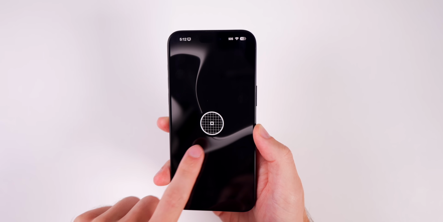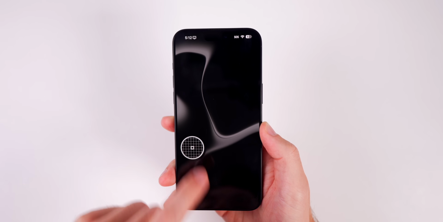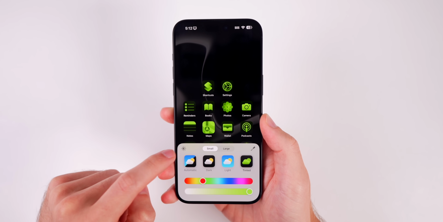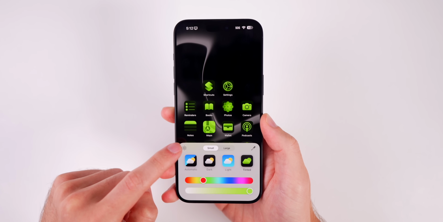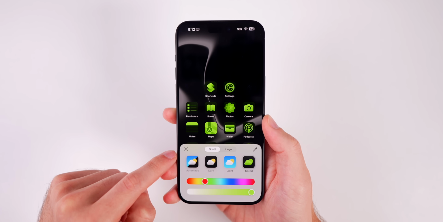And you can even use a color picker to choose a color on your background. And then we also have this button right here. And if you tap on that, it will darken the background. So you have a dark mode for your wallpaper built into this section as well.